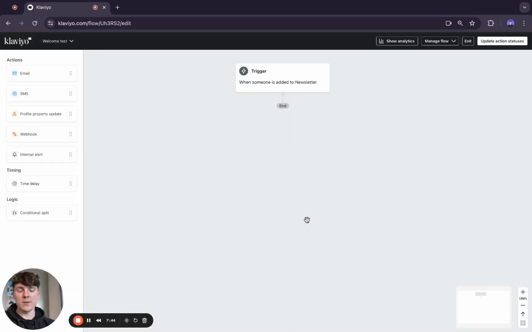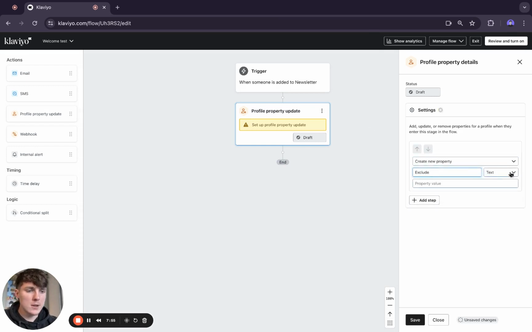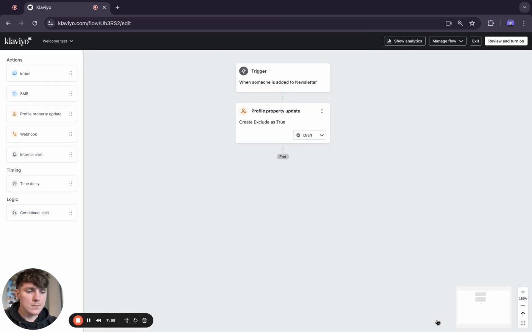And for the sake of this video and the fact that we're going through zero-party data, I won't take you through the flow filters and what have you. Of course, we then have the profile property update here, so let's do it just to show you. So exclude as a Boolean is true, save that one. Now, there's a few ways that you can implement zero-party data into your emails, or a couple ways. I'll show you both of them.